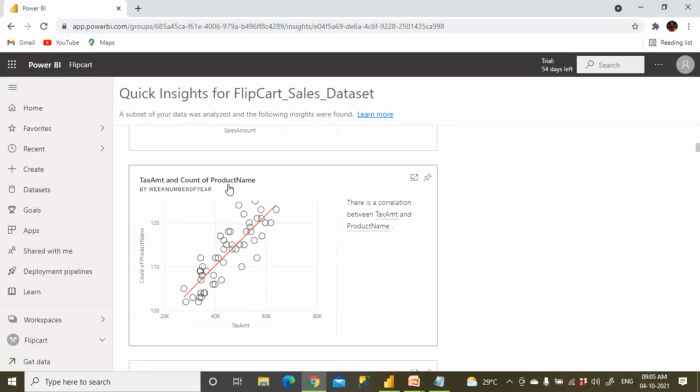And tax amount and count of product names. There is no importance. Why count of product names and tax amount? So not at all important. It will create some multiple combinations.